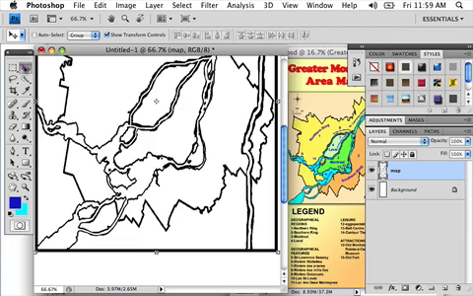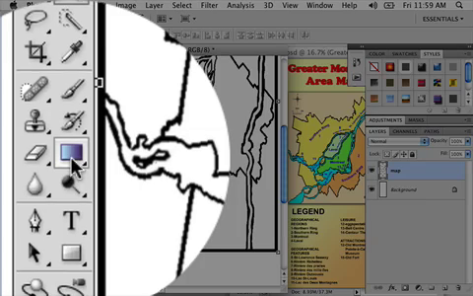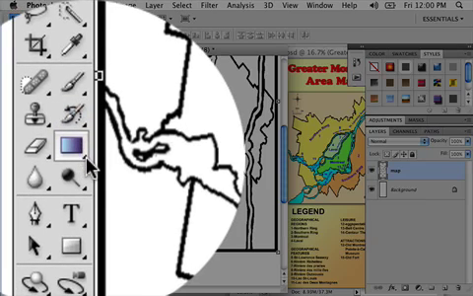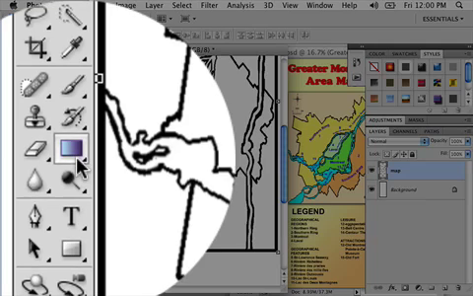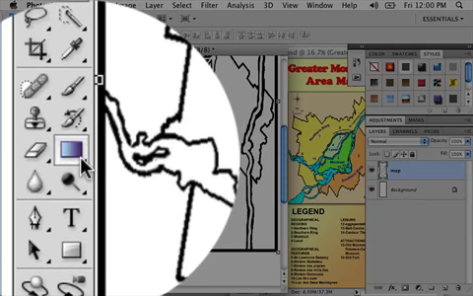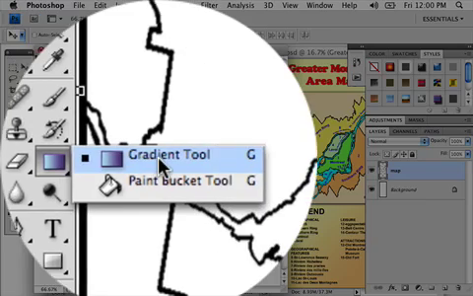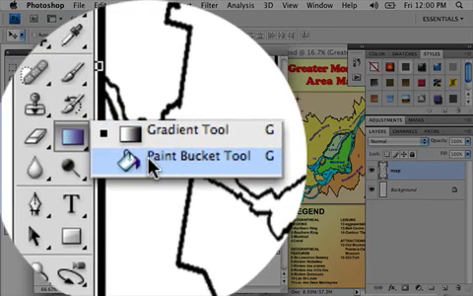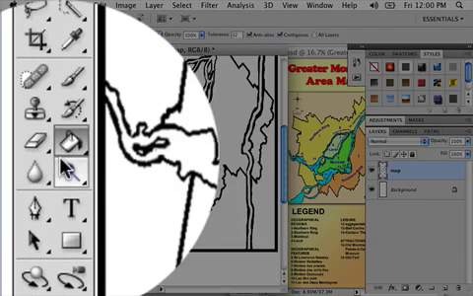Now I'm going to go get my paint bucket. If I move down here, you'll notice that there's little arrows on each of these tools. That means that there are a multitude of tools in there. It's a flyout menu. So if I click and hold down, there we go. We have a second tool under the gradient tool is the paint bucket. The paint bucket's hidden. So I'm going to select the paint bucket.